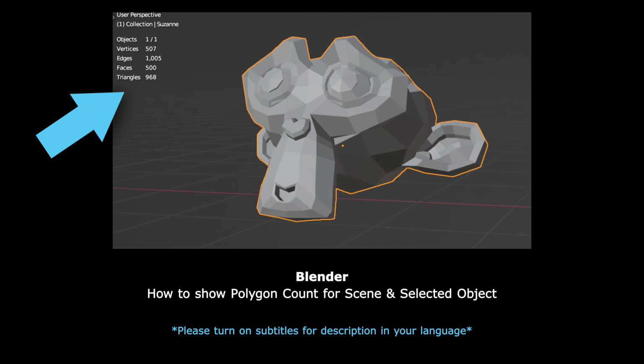Hello, this is a quick video to show how to find the polygon counts in Blender.